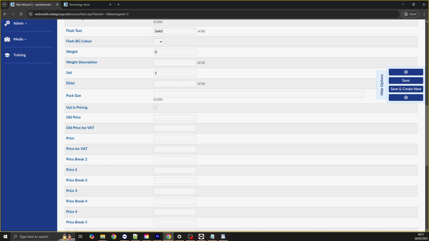I'm going to call this one sale. And then we can choose the colour of that background. This will use your primary or secondary colour that's in place on your website. Next up, we have a weight field. This can be useful for either displaying on the product or in delivery rate calculations if you wish. I'm going to make this 10, and then weight description is the unit. I'm going to call this grams.